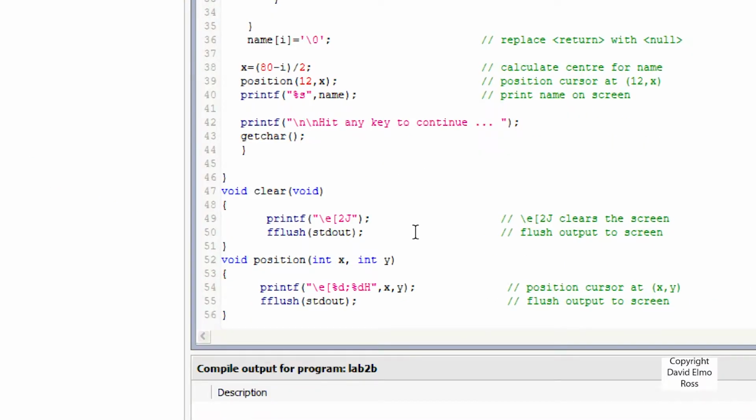If we go down right to the bottom, we can see that we've got our clear function, which is doing a printf backslash e inside the quotes. The backslash e is actually the escape key. So we have a backslash e here, or escape, and an escape here. Now, when we print escape, left square bracket, 2, capital J, we know the screen's going to be cleared, but we want to flush this string out to the screen so right away it's going to clear. And that's why we do fflush stdout.